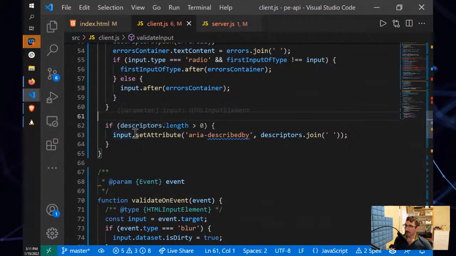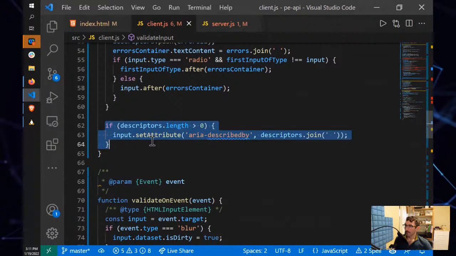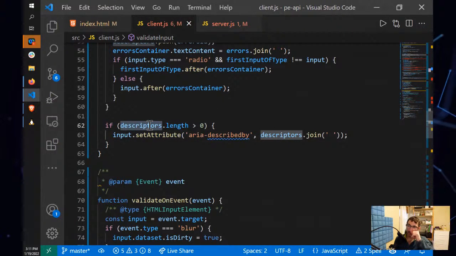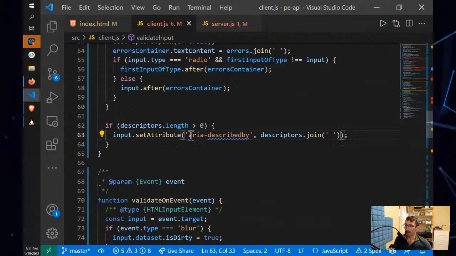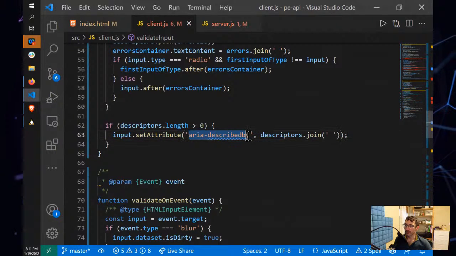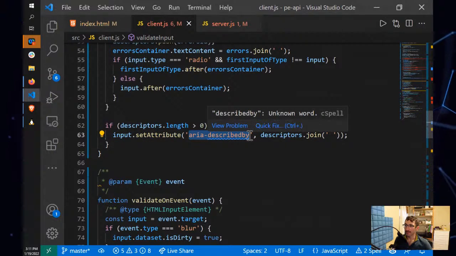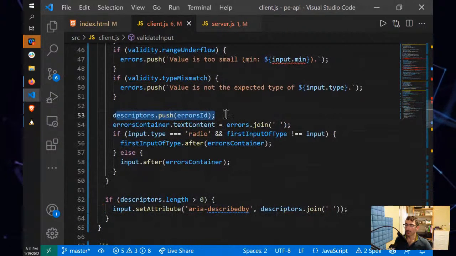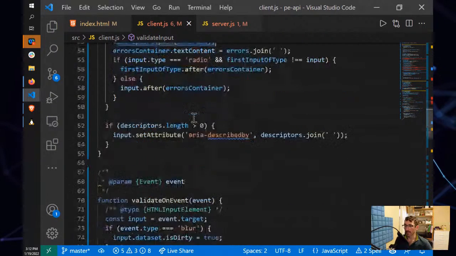And last but not least, if the descriptors.length is nonzero, meaning we actually do have some ARIA described by attributes set, we want to put that back onto our input. So if it previously had an ARIA described by attribute, we want to make sure it remains there. If we've added our errors ID or error container connection, we want to also include that.